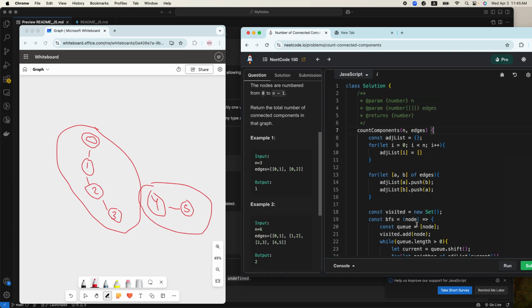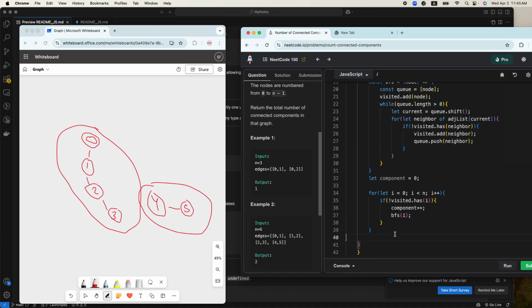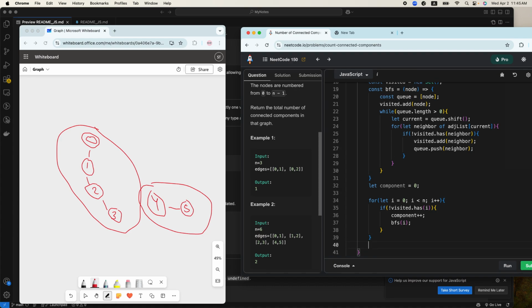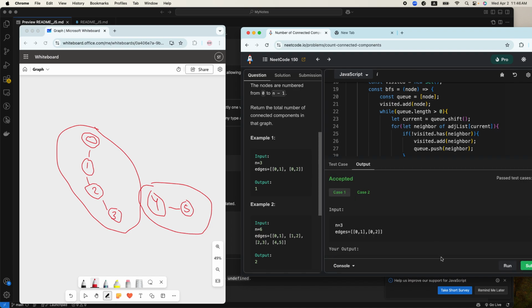Okay, finally here, return component. Let's run this. Yeah, accepted. Case 1 and case 2, both of them are accepted.